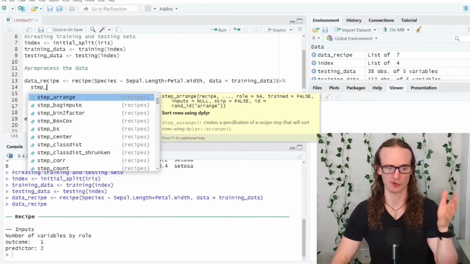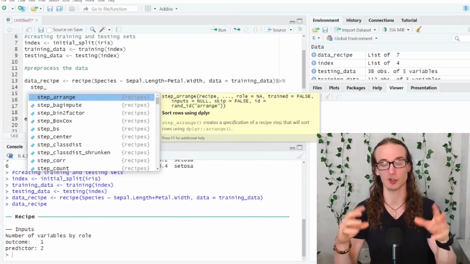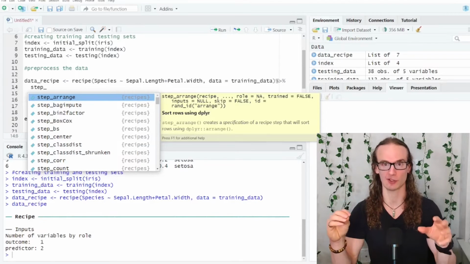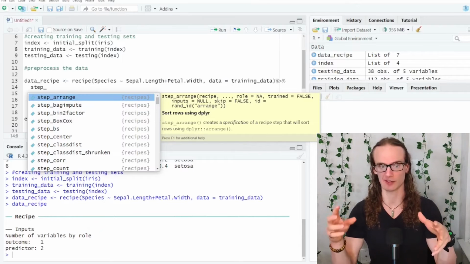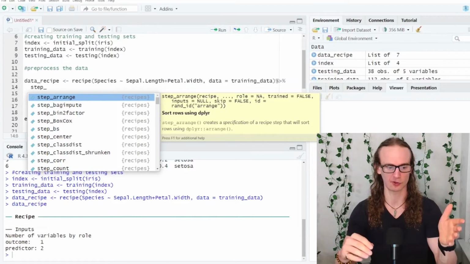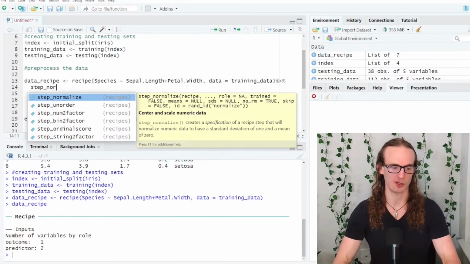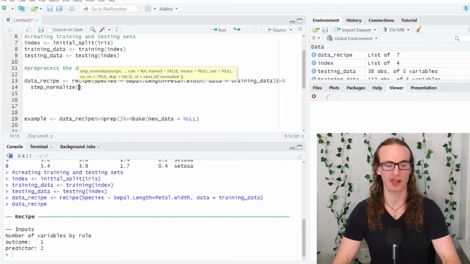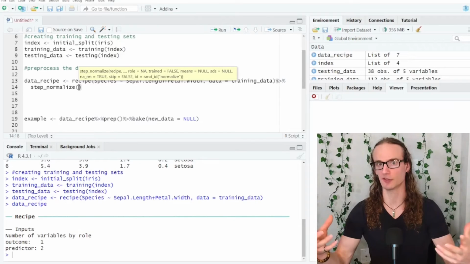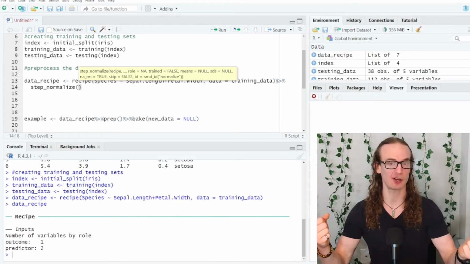There's got to be over 100 different transformations, things that you can do to your data that you don't have to do manually. You don't have to go through and manually rewrite these functions. They are here for you. So you can scroll through, you can find them. Let's suppose we just want to normalize. We do step underscore normalize. And then we have to tell Tidymodels, what are we doing this to? Are we normalizing the predictor and the dependent variable?